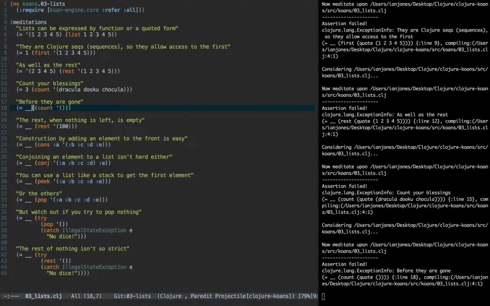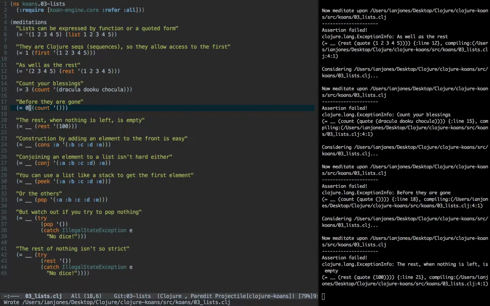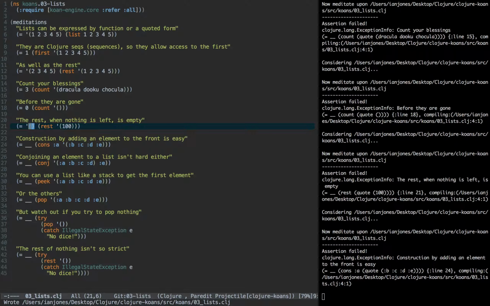Before they're gone, 0. There will be none in here. The rest, when nothing is left, is empty. So it's just an empty array, not array. That's JavaScript.